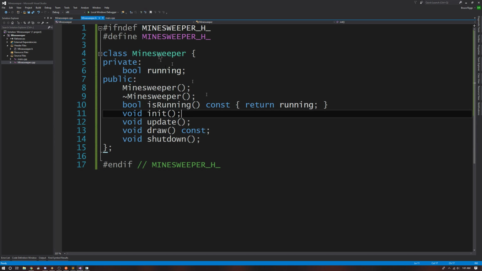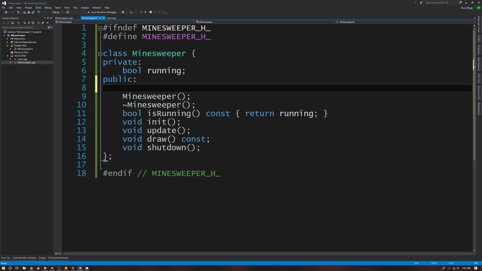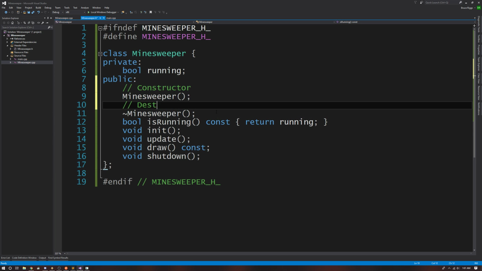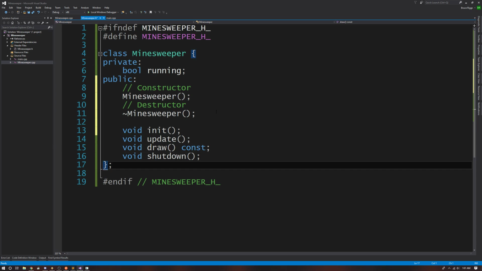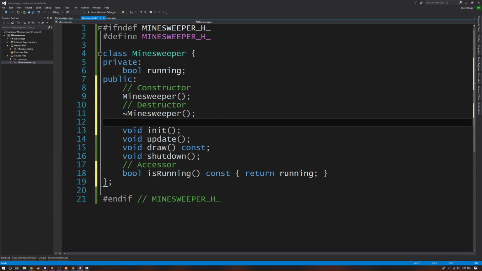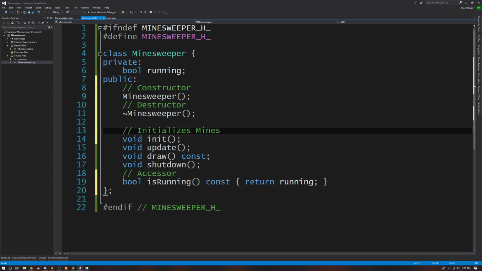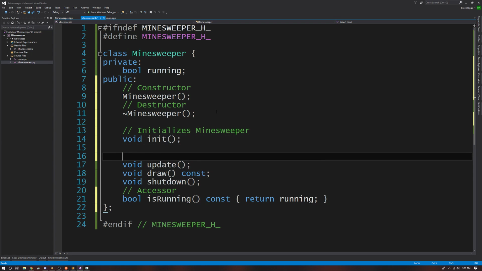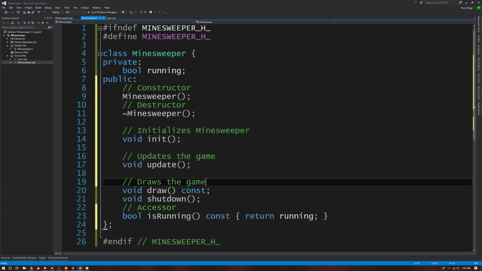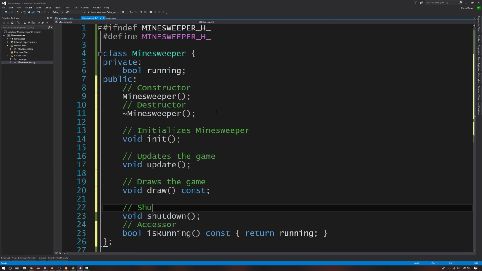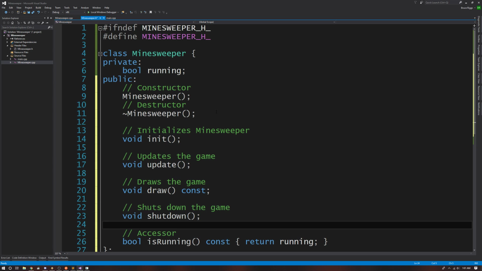Alright. Let's do some commenting, shall we? Constructor, Destructor, Accessor. You can go to the end. Initializes Minesweeper. Updates the game. Draws the game. Shuts down the game. There you go. All the functions defined.